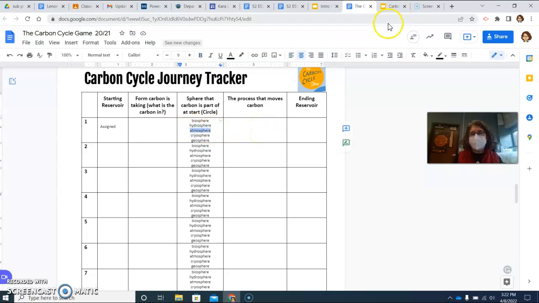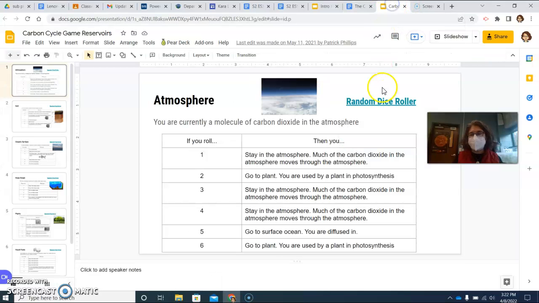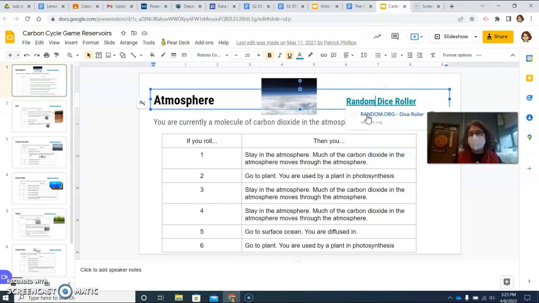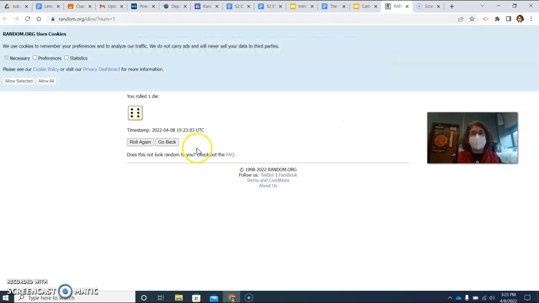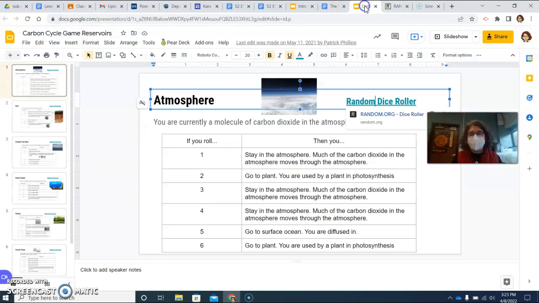The next thing that we need to fill out is the process that moves the carbon. In order to do this, you need to actually roll the dice. So you're going to click on that random dice or number generator, and you're going to hit roll again. And this time I happen to get a 1. It may be different for you.